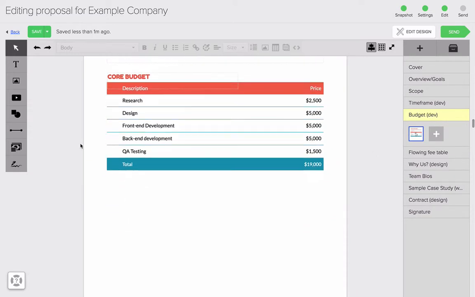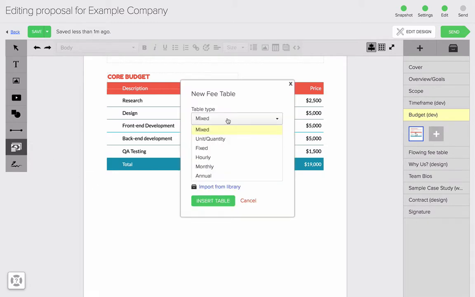I can create a fee table on any page of my proposal. So just click the fee table button right over here. And there are a few options to choose from. First, which kind of fee table do I want to create? Mixed, unit quantity, fixed, hourly, monthly, or annual.